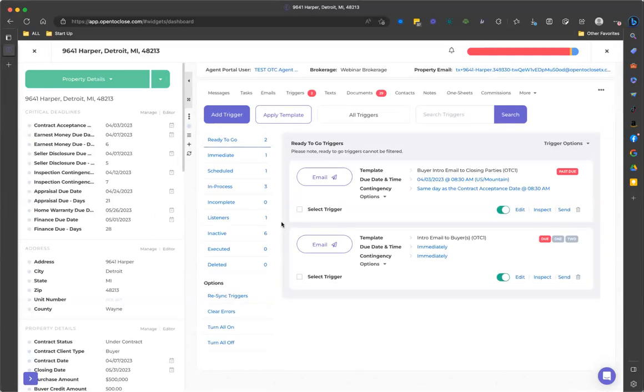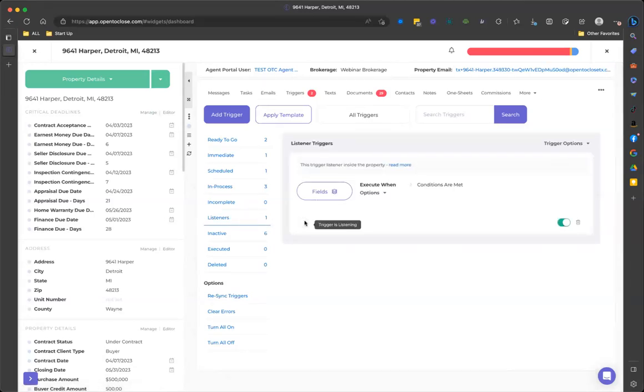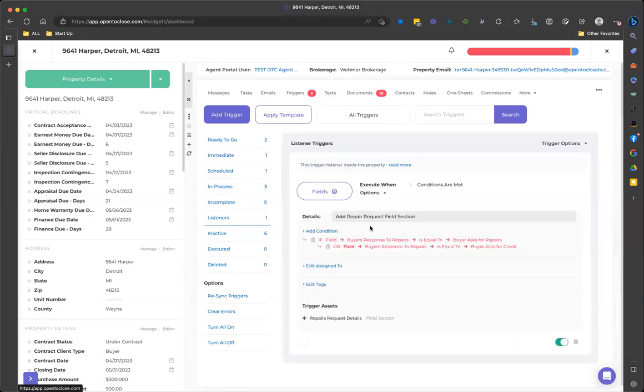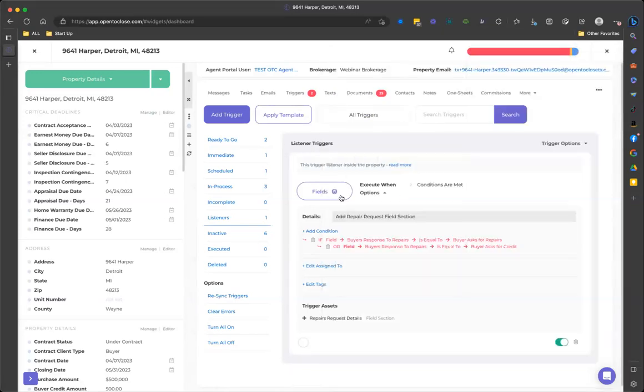In the trigger menu, what sets this apart, and you do have to be on the Scale plan to have these automated property triggers, is that in the inactive ones, the ones that are turned off, you do have a couple of listeners, which could be fields. This little sonar button is basically listening to these conditions and saying, if either one of these becomes true, then go ahead and add this field, or actually that field section, sorry.